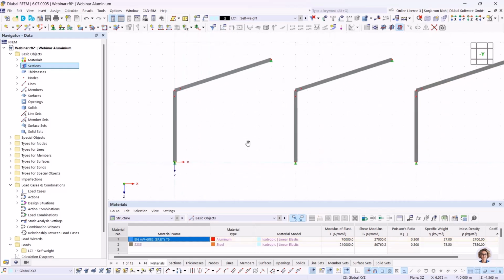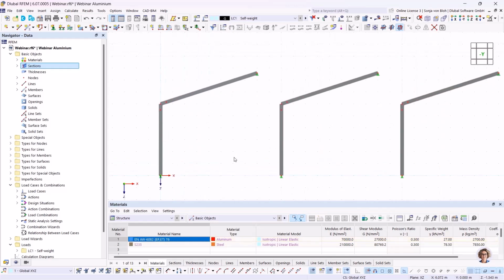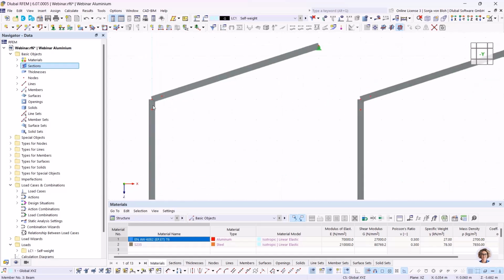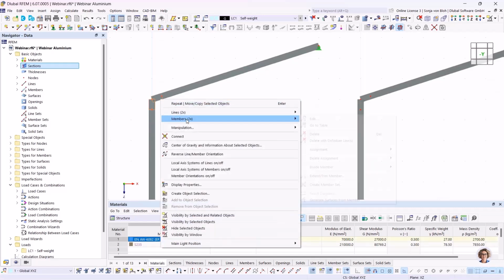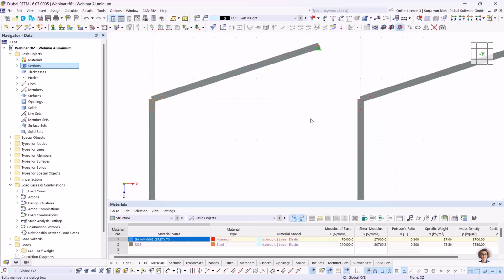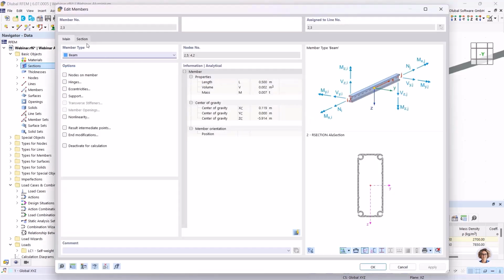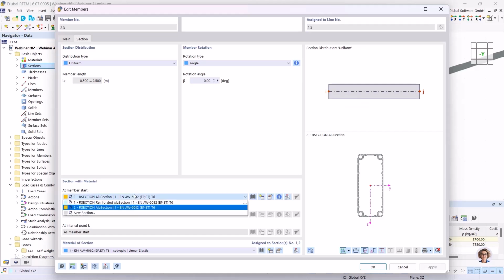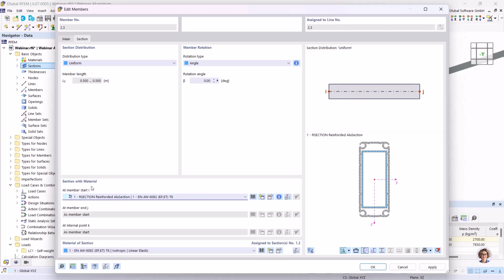First, I will show the modeling of the reinforced frame corner with the aluminum cross-section and reinforcement that I just created in our section. To do this, I only have to change the cross-section in the frame corner. I choose here the 2 members, choose Edit, and then I choose here the reinforced aluminum section.